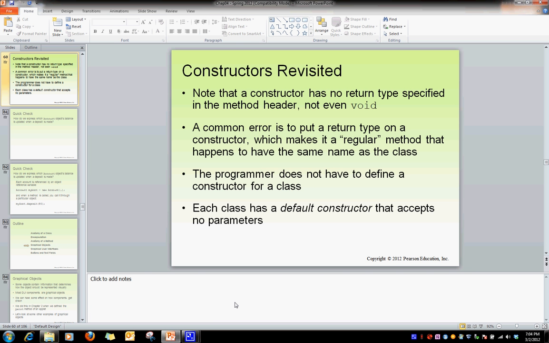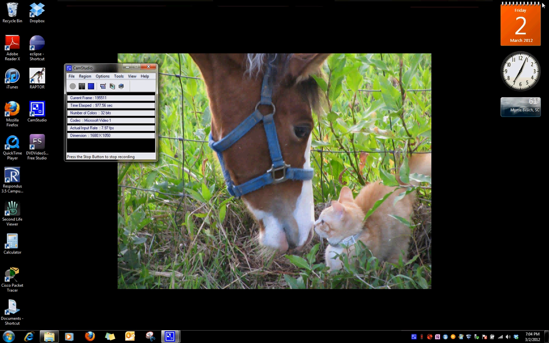So, like I said, we've been using constructors. We instantiate them. You know exactly how to instantiate them, and you import some of the Scanner classes and you instantiate those.